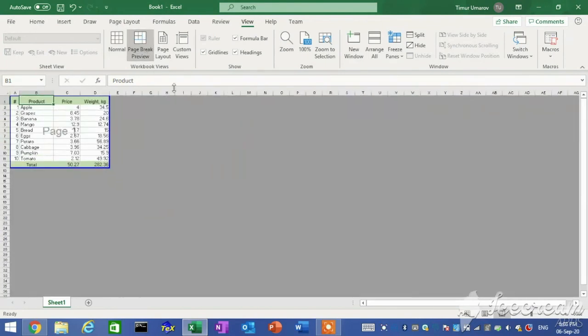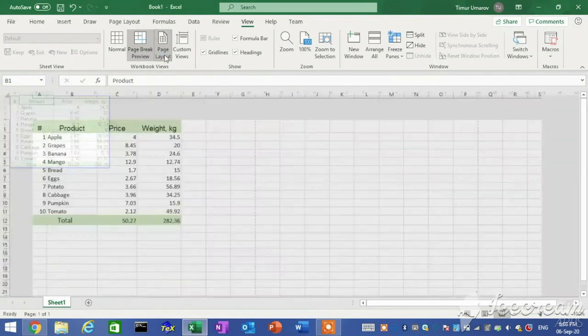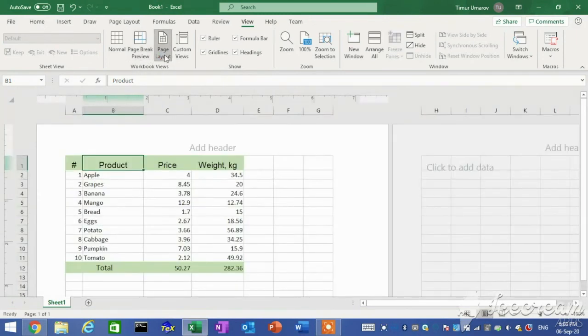Page break preview. Displays a preview of where pages will break when the worksheet is printed. Use this view to easily adjust page breaks. Page layout. Displays the worksheet as it will appear when printed. Use this view to see where pages begin and end, and to add headers and footers.